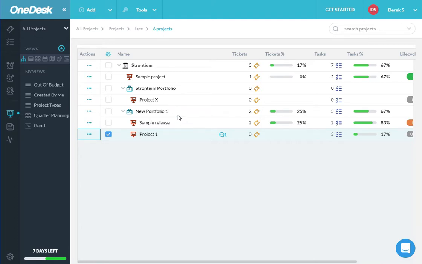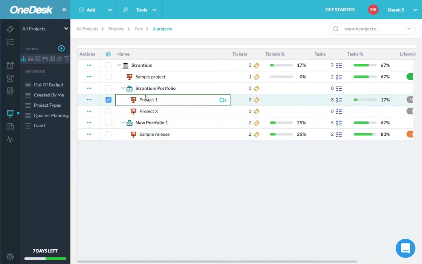It's important to note that portfolios are not required. If you're not sure how you would like to structure your projects at this time, go ahead and create a flat list of projects, and you can always move them around by dragging and dropping them later.